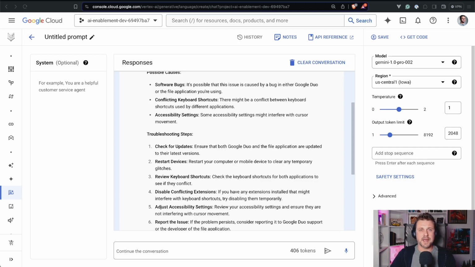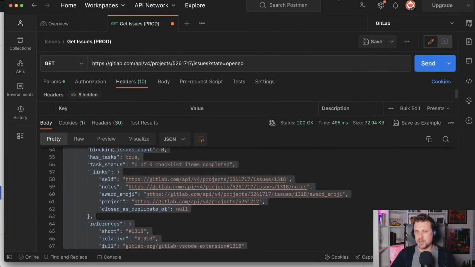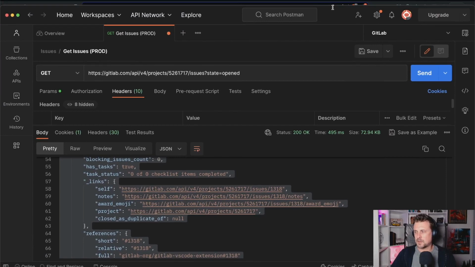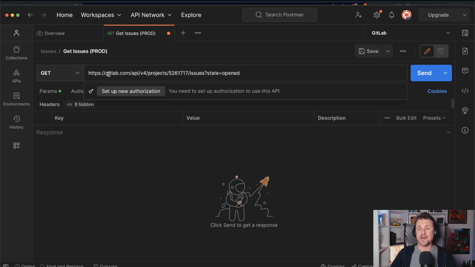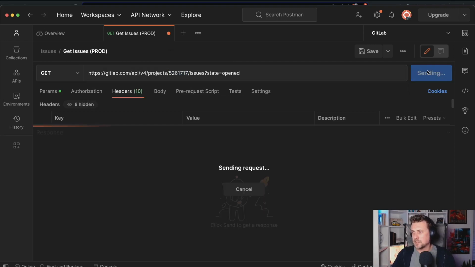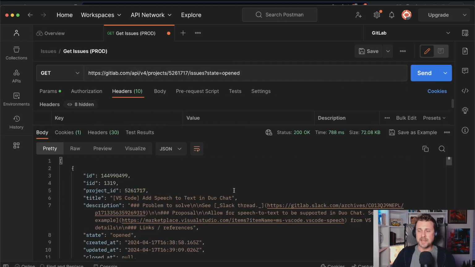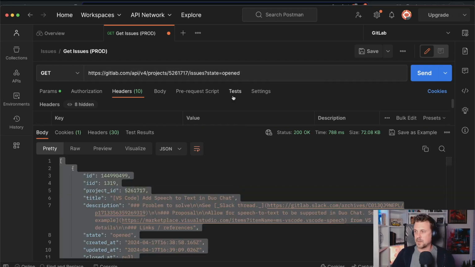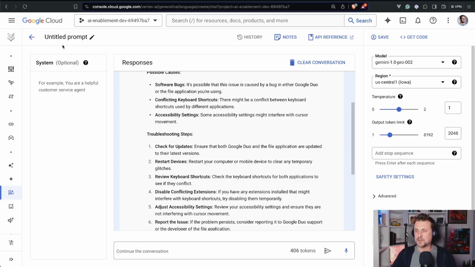For that, I am going to use Postman, but you can use any CLI tool to fetch data from an API. So here I just use the issues API from GitLab. Just read the documentation about this. I specify the project ID, which is the VS Code extension project, and just send it. And I get the list of issues. Okay, let's copy this and go back to our prompt.